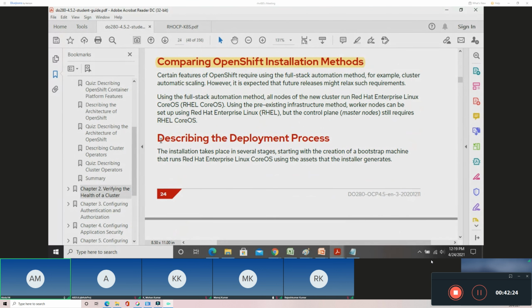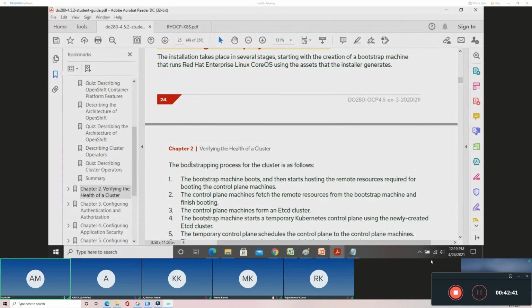Then we'll come to describing the deployment process. This is actually the last stage of installation. We are going to understand what this deployment process is and how the cluster starts for the first time. We call this the bootstrapping process. Normally, bootstrapping of a server involves some steps and happens every time you restart the server, but here the bootstrapping is just a one-time process, only when you start the cluster for the first time.